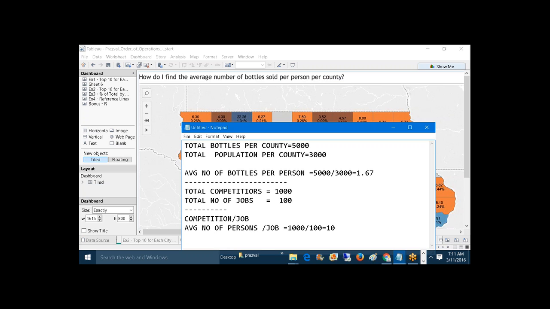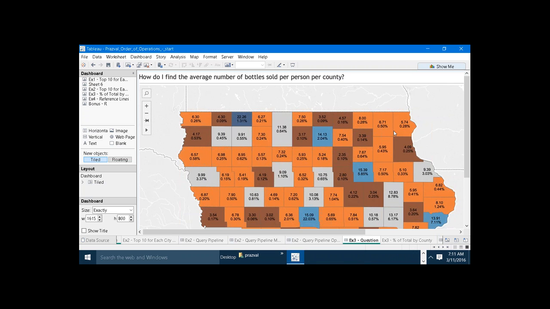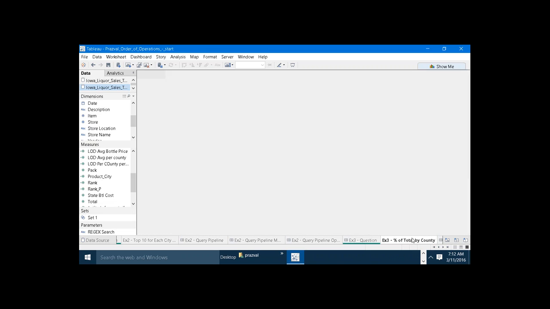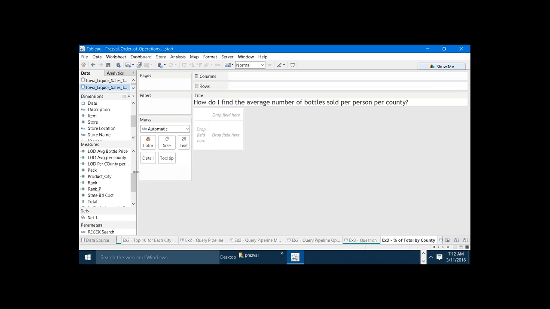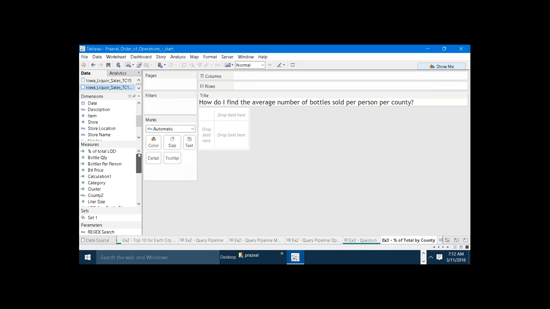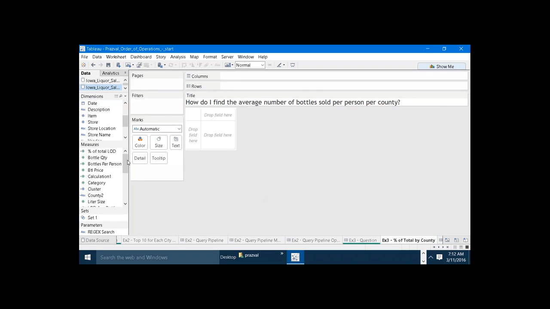So in that way, here we have to find out the number of bottles sold per person per county. Per county, what is the average number of bottles sold per person? So here in our data source, basically we are having just the bottle sold. If you see our data source, here I'm having one data source which contains the bottle quantity.